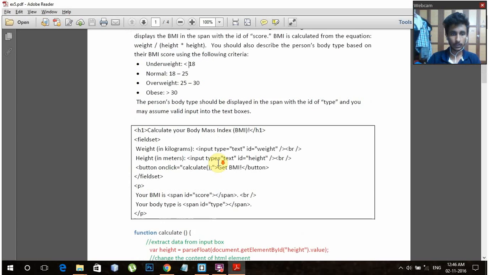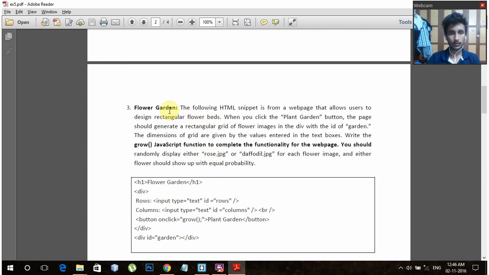Moving on to the third question. Flower garden. The following HTML is to create a web page that will allow the user to design a rectangular flower bed. When you click the plant garden button, the page should generate a rectangular grid of flower plant images in the division with the ID of garden.